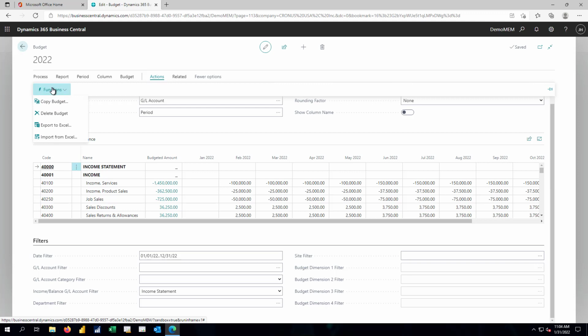And if I want to do my budgeting work in Excel, or if I am going to distribute this budget out to multiple department heads or location managers, then Excel would be the optimal tool for doing that kind of work.